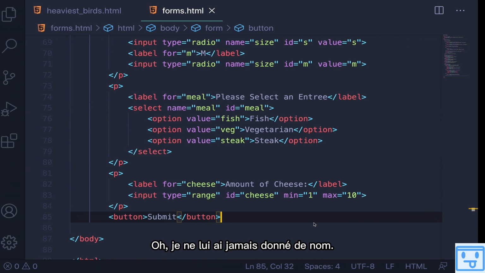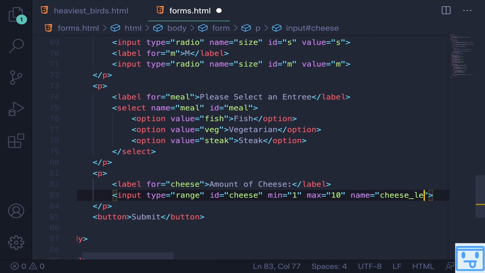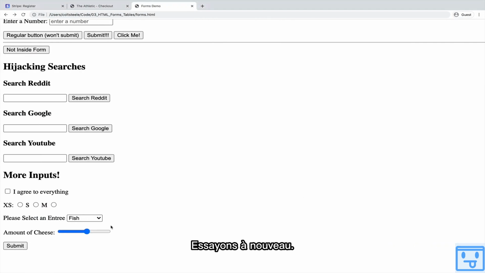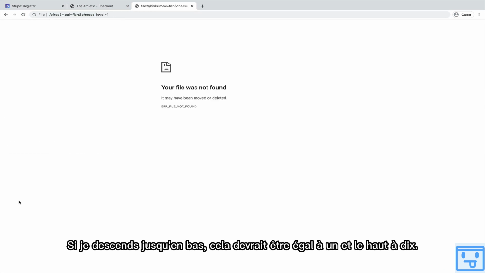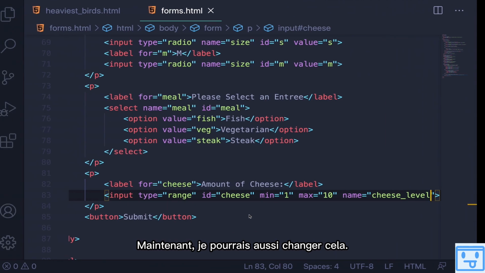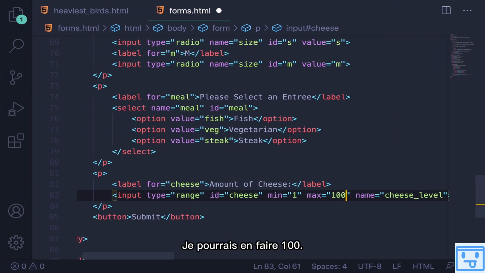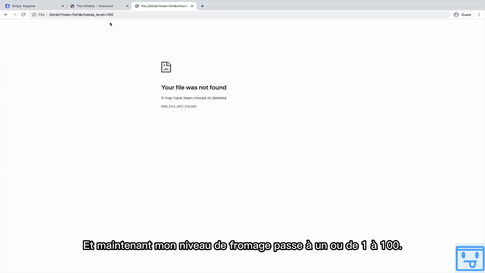Oh, I never gave it a name. That's my fault. Let's give it a name, cheese level maybe. Try that again. Let's set it up to 9, submit, cheese level equals 9. If I go all the way down to the bottom, it should equal 1, and the top should be 10. Now I could also change that. I could make that 100. And now my cheese level goes to 1, or from 1 to 100.